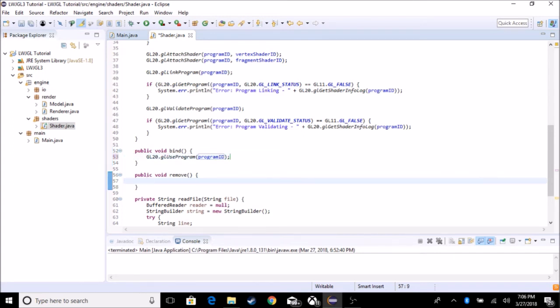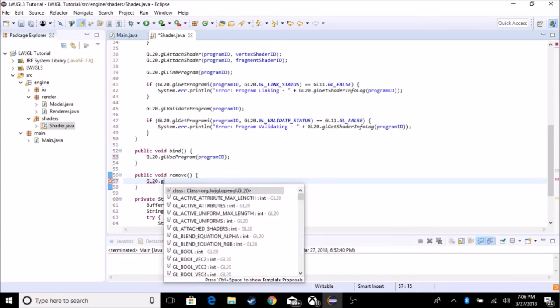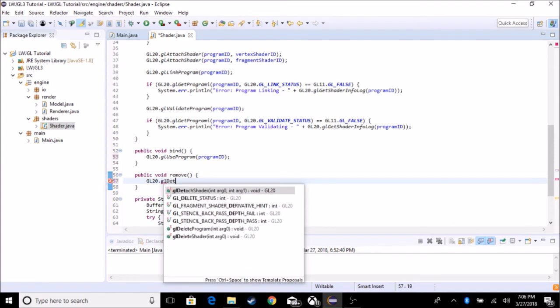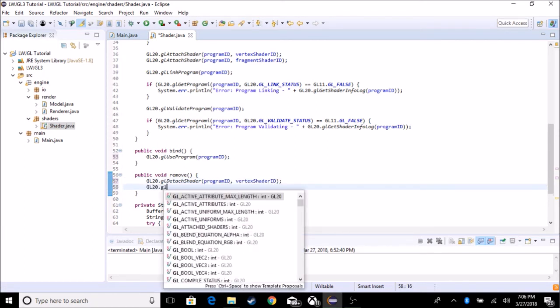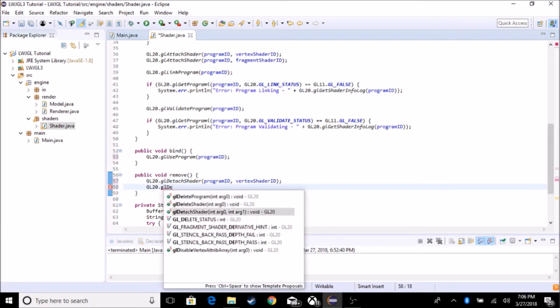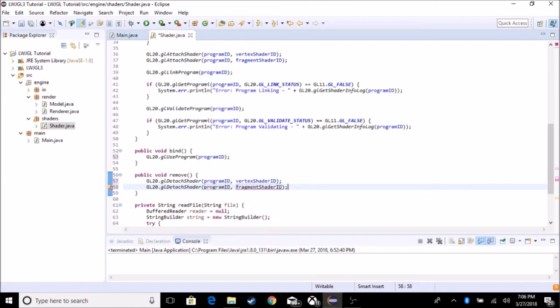So we're going to do gl20.glDetachShader. It's going to say which program needs to be detached, and which shader needs to be detached. So we're going to do that for both. Detach shader, program ID, fragment.